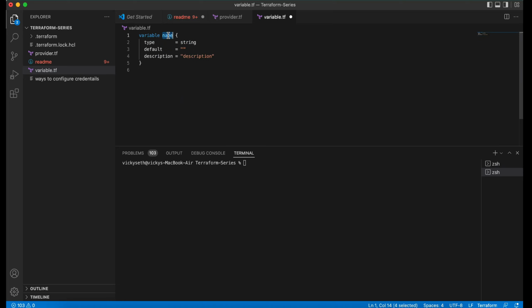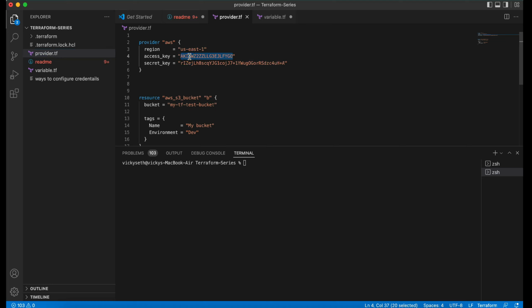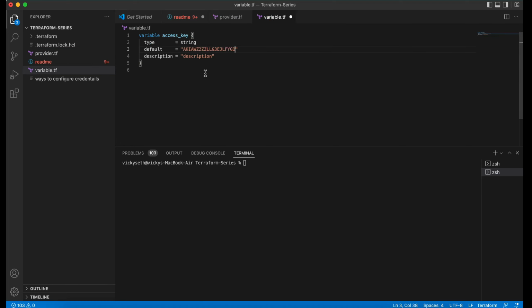Now what I need to do is, here I need to give the name. So let me give a friendly name like access key. The type of this thing is string. Again, in this video I'm not going to explain, you can go and watch my other video, you will get an idea. Default. Now here in the default I need to provide the access key. So let me copy the access key from here, let me paste it here. In the description I can enter a description like for AWS account 1 or for production account, something like this. Whatever I need to enter in the description, I can do that.